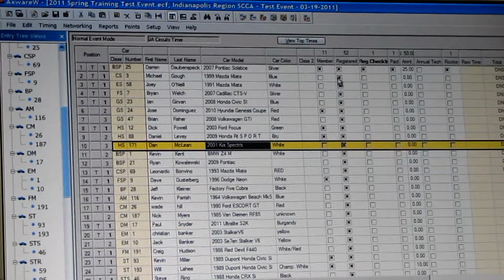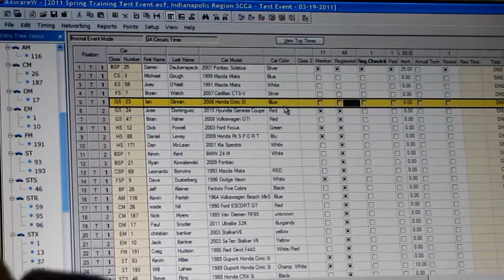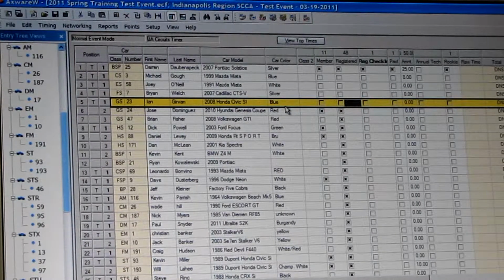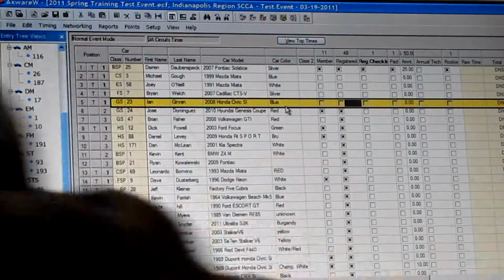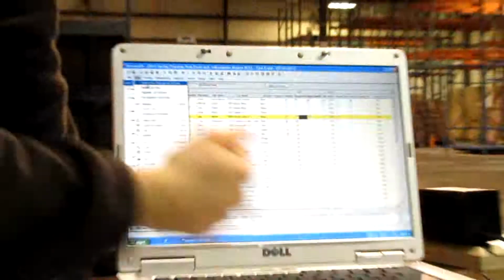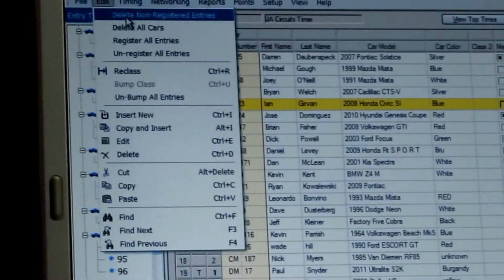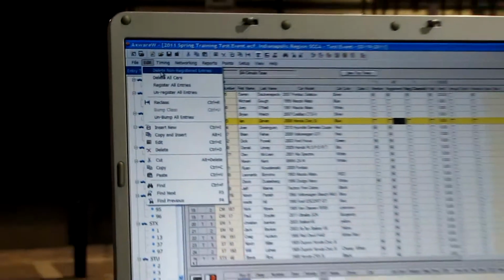What we'll do is we'll go through and we'll uncheck them from registered. There's no way of doing that as a group, is there? Yeah, unfortunately there's no way to do it as a group. You just have to go through. Normally we have maybe a dozen people that hadn't showed up to the event that pre-registered. We'll just go through and we'll individually click them off. Okay. And then we will go to edit and delete non-registered entries up here. Then it'll take all those people out so you don't have people that have a bunch of DNSs next to the results. And you'll know they didn't show up.